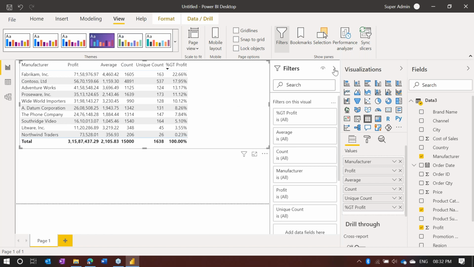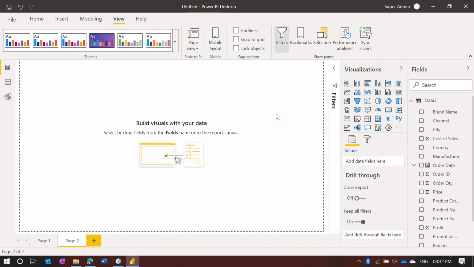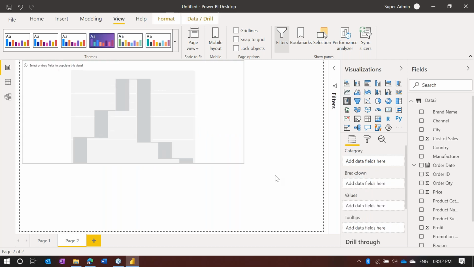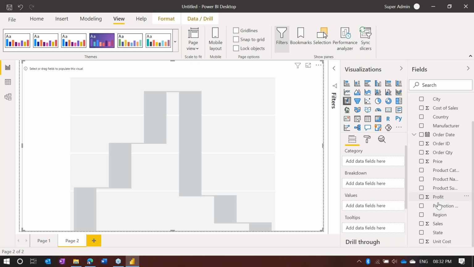Now friends, let me show some distinct features, and one of them is artificial intelligence. So what I'm going to do now, let me talk about artificial intelligence. I think you guys would know what is the waterfall chart. Okay, let me create a waterfall chart here. So this is the waterfall chart visualization.